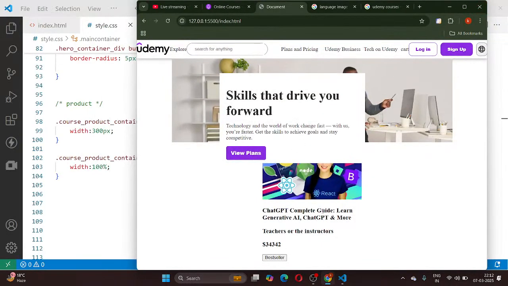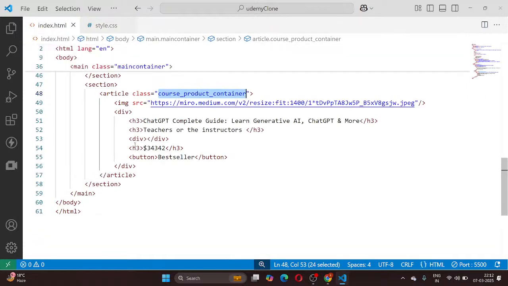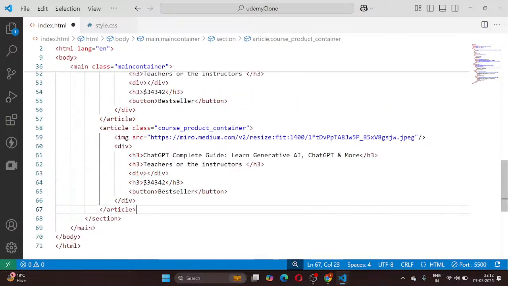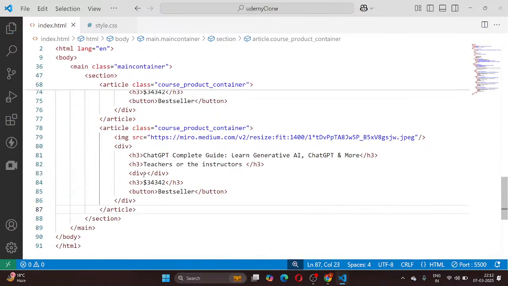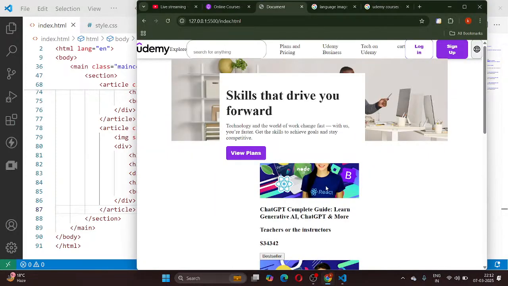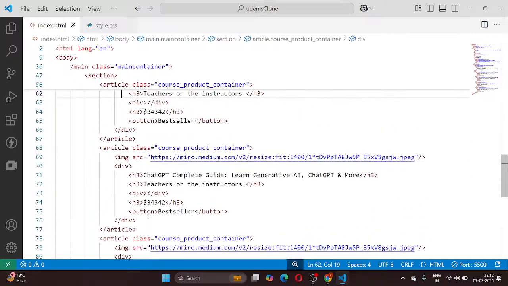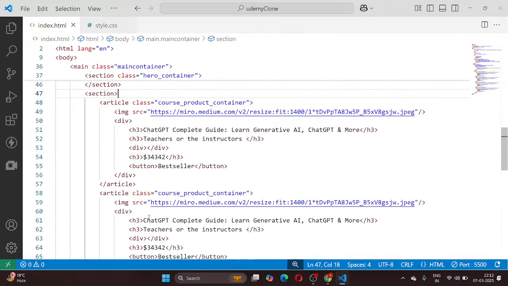And just like this, we can have multiple items. So let's do that as well. So we are saying that here we are going to have multiple articles of this type, right? So two articles, three articles, four articles. Just like that, we are going to have multiple articles, and all these articles should also be captured within a section, a section which is displaying the courses.